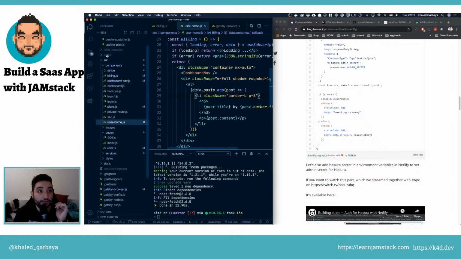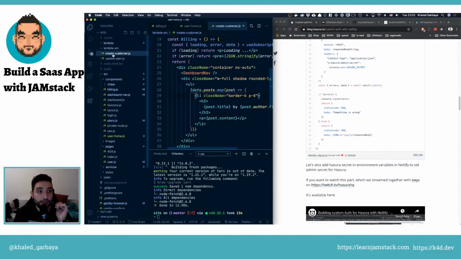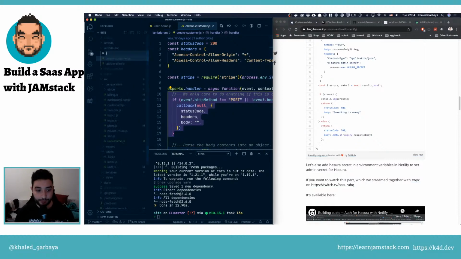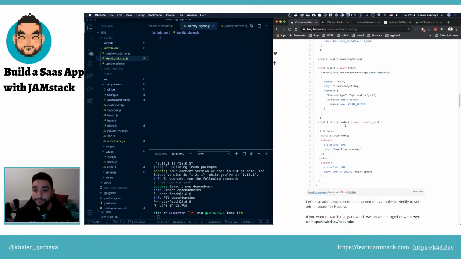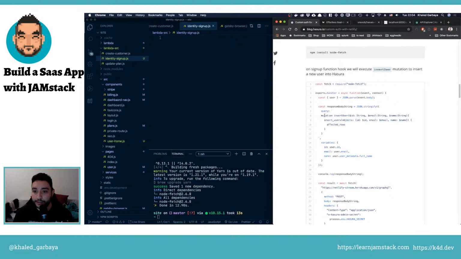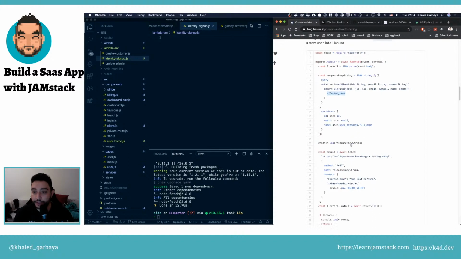So let's go into our Lambda src right here and then do this identity signup. I think one of them needs to actually have the exact name. I don't know if it's identity signup or the other one, but let's go with this identity signup. And then, okay, so this is the mutation insert user. We give it the ID that we receive, I guess, from Netlify: ID, email, and then name. Yep. And then we return back the affected rows.